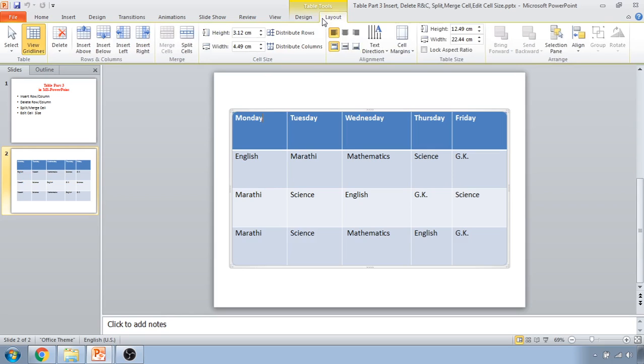So I have to go inside Layout for inserting row and column, deleting row and column, split and merge cell, and edit cell size. Once you go inside, here you can see rows and columns, merge, and the cell size. So first we will see the delete option. If you want to delete any row like this, you have to select that row or just click on any cell, and then select delete row.